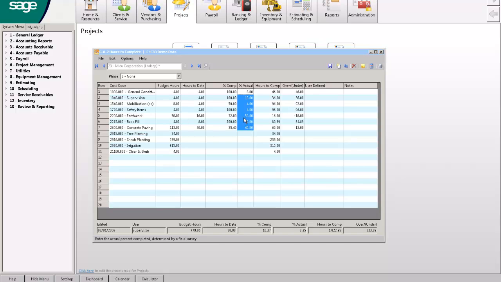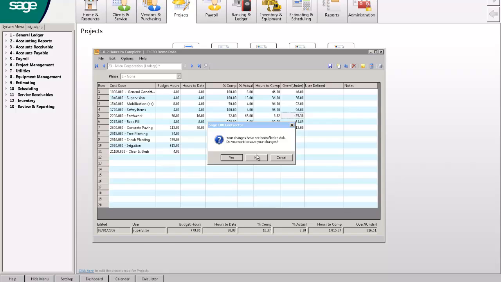So let's use this one here. There's line 5. And let's make this a good job today. We're 65% complete on that item. I now can tell you that I need 8 more hours to finish it, and I'm going to be 25 hours under budget. And that goes through all of these. So that's the way a lot of our specialty subs will look at it.